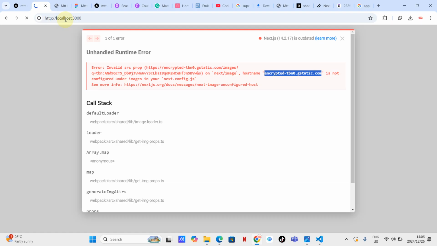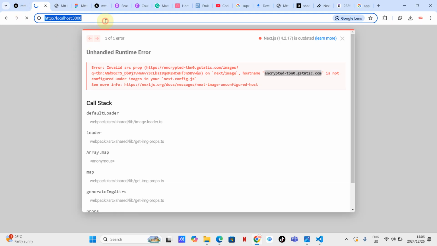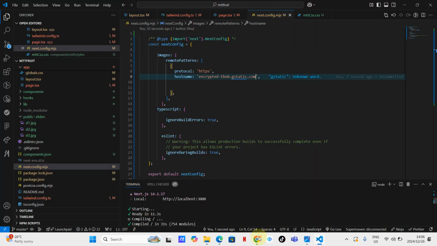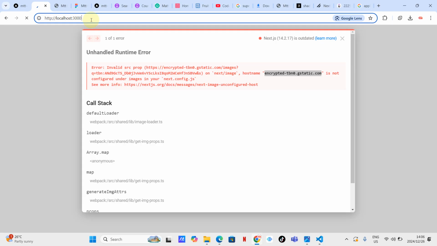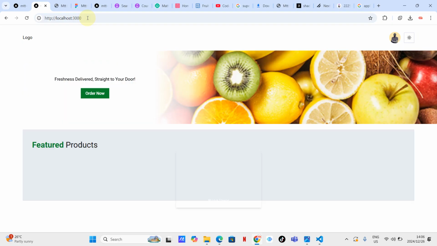Let's refresh and see. Suppose everything works well. After that, this enables us to use images from external domains. Next.js wants to be aware of those domains before you can use them. I'm not sure why it's taking some time. This is not supposed to take long, but it's fine. Let's just wait for it. Let's see. Suppose everything works well.